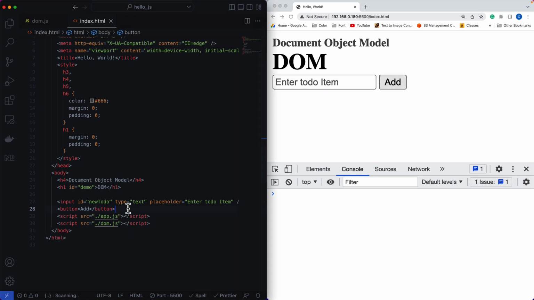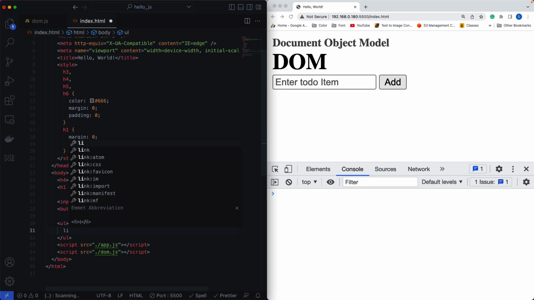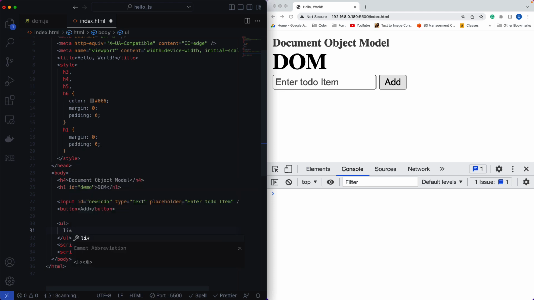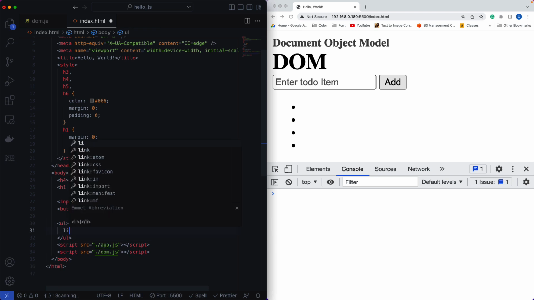Two things, I need to show the list of items. I'll say ul li into 4 and new item. I see, oh no, li into 4.